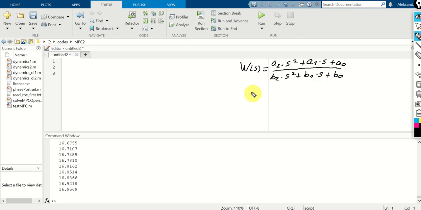To define this transfer function in MATLAB, first of all, we need to define two arrays, or two lists. The first list will store the coefficients in the numerator, that is, the coefficients of the polynomial in the numerator. I will call this list num, and it will be equal to a2, a1, a0.